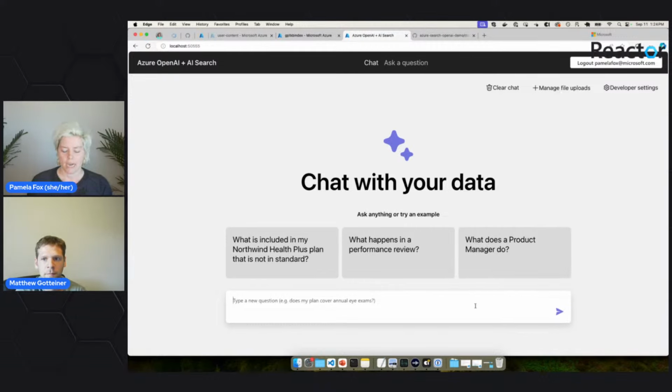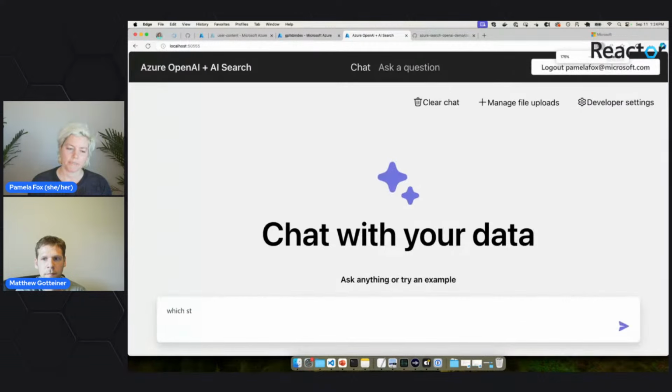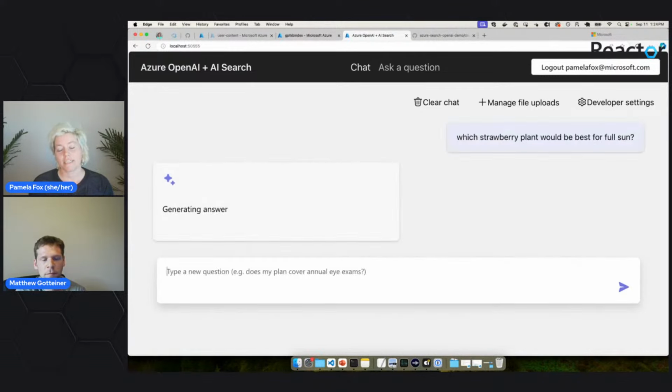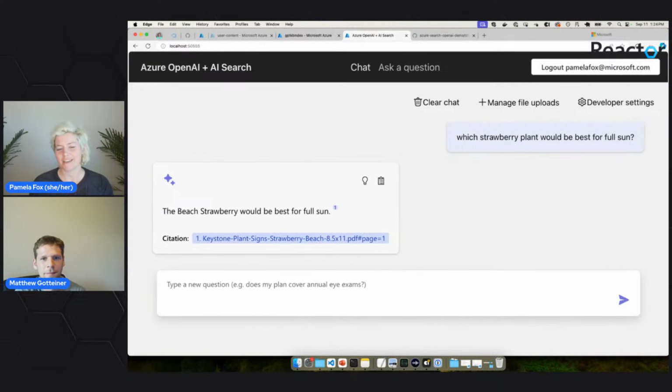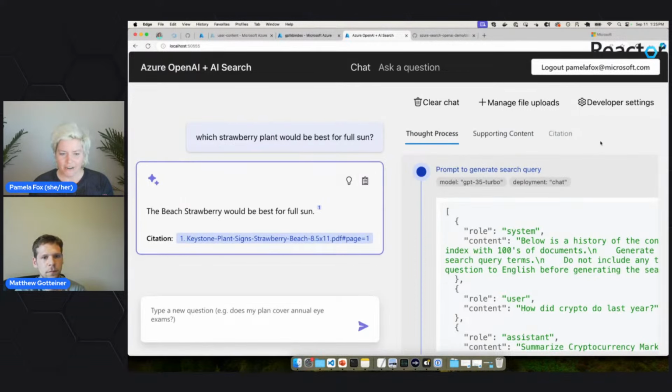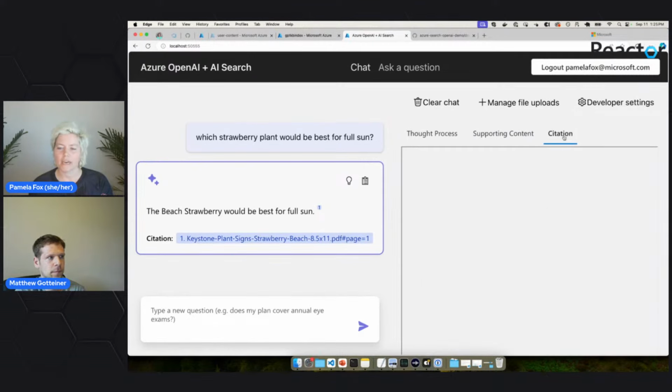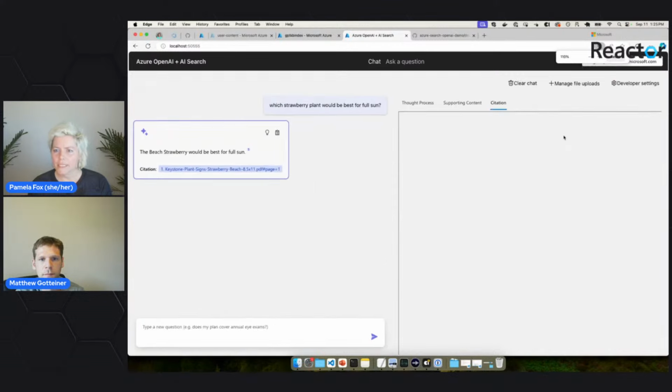So now I can say, which strawberry plant would be best for full sun? I just had to cut down all the trees at my house in order to be able to get insurance, and so now we have a lot of sun. So I need to figure out how to get some more full sun plants. It says the beach strawberry would be best for full sun, and that's true. The two native strawberries, that is the correct one. And so it got that PDF that I had uploaded, and it can even render that PDF.